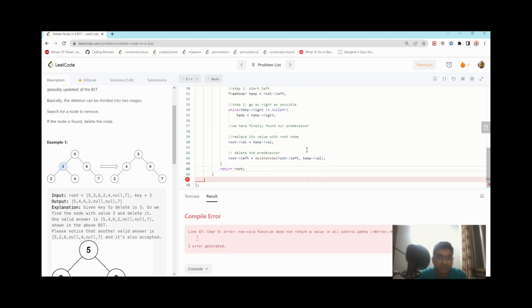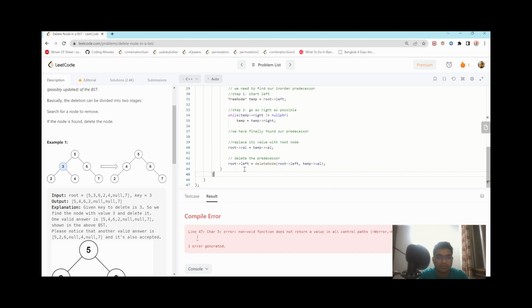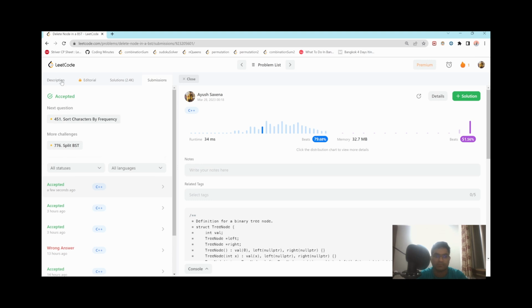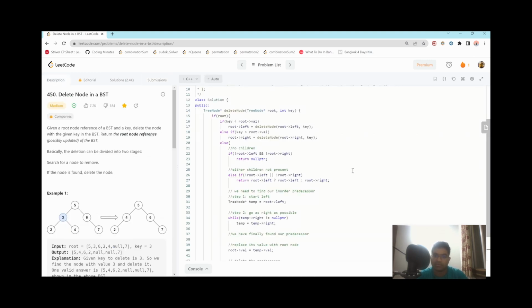Let's see if it works. Where did I go wrong? Okay, I'm sorry. Let's see. This should work. Okay, I think it's working. Let's try submitting it. Done. It's working. I hope you got it.